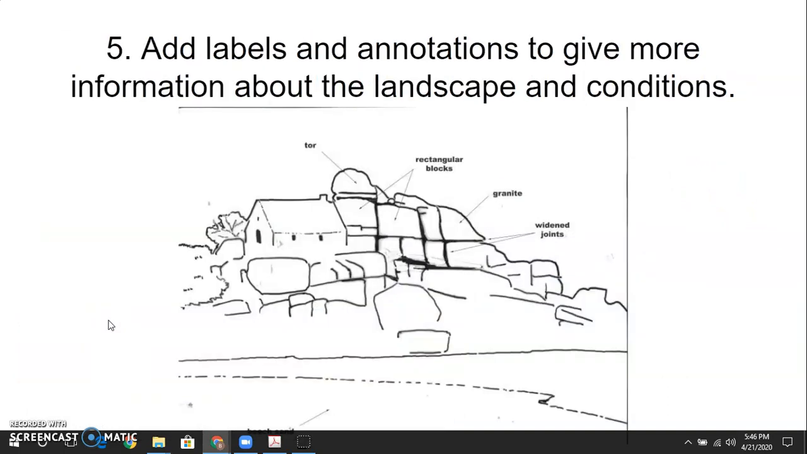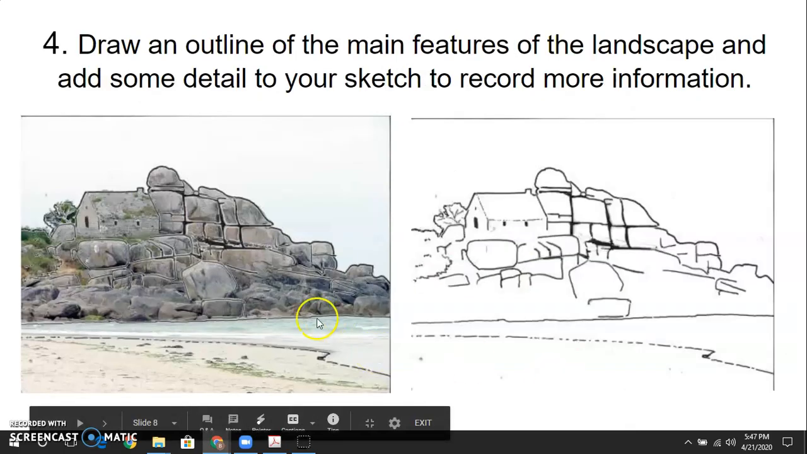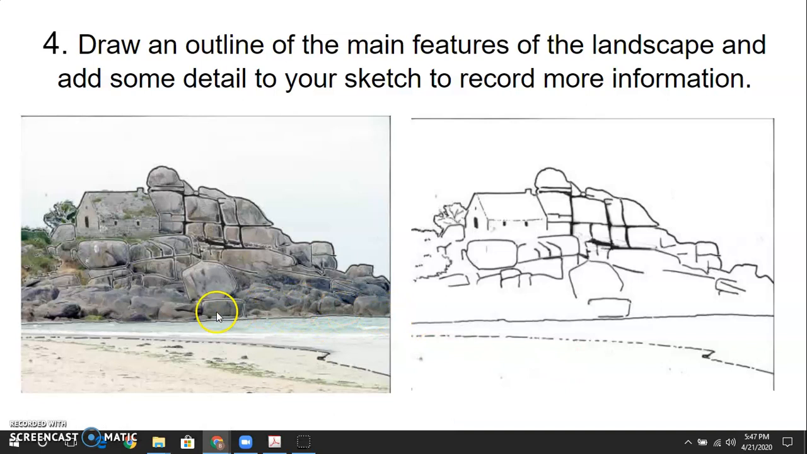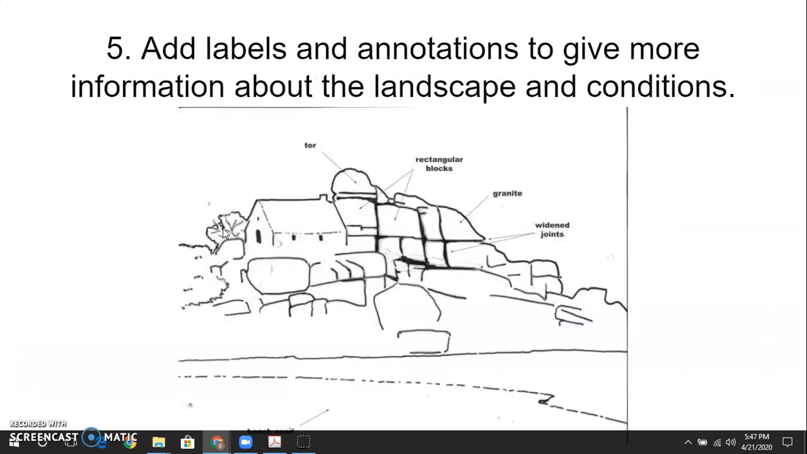And finally, we add labels and annotations to give more information about the landscape and the conditions. So this one isn't a great example, but you can see that there are labels. A really good example would include annotations. So perhaps about weathering that is happening down here, where you can see that the coloring is a bit different because of the waves, or maybe about the moss that's growing on the house over here. So you might want to add annotations about the conditions that day and about specific things that you're noticing in the landscape.